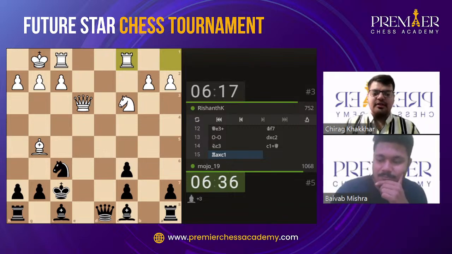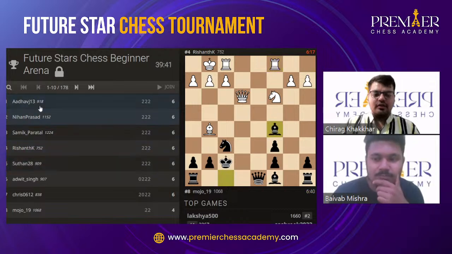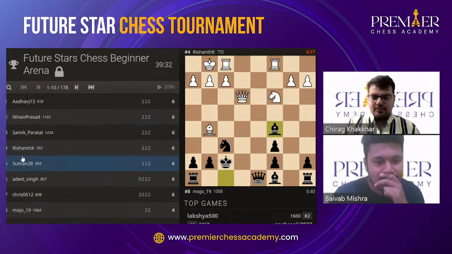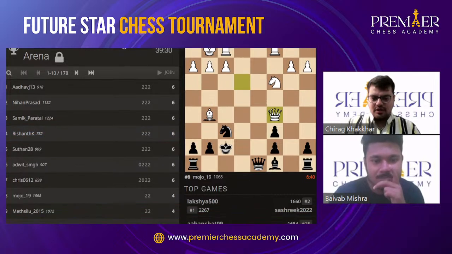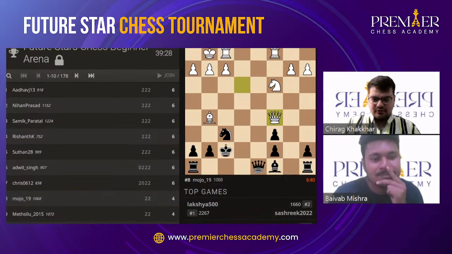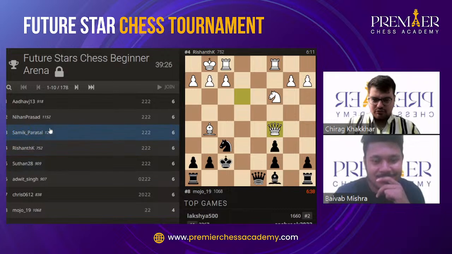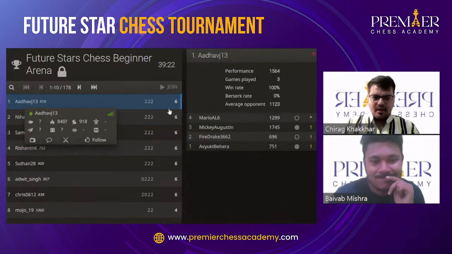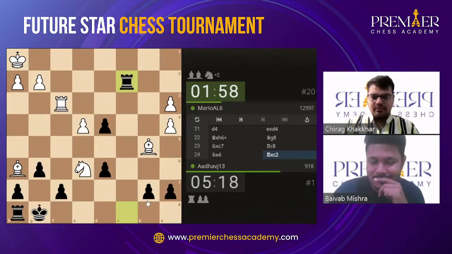Okay, let's see in the beginner arena. There are so many people on 6 points. We saw in the other arenas there were not many people on the 6 point. Also, Rishant was on 6 points, whose match was going on against Mojo 19. Mojo 19 was on 4 points, so the standings will change. Okay, let's see the top player Advaj's ongoing game.